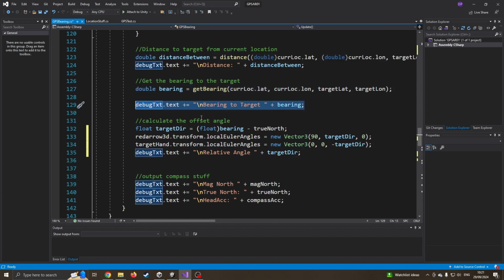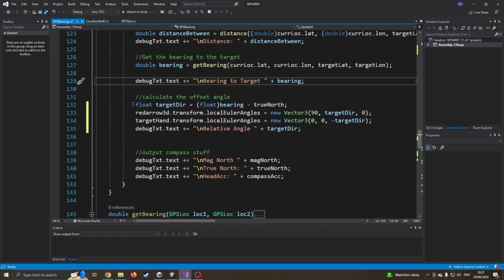This was just so that I could see that it was what I expected it to be, because I know from using other websites what angle I'm supposed to be looking for. And I went through quite a bit of trial and error. And then finally I'm calculating the target offset because I want to point my arrow relative to where I am, where north is, the way my phone is facing. And again, this took quite a bit of tinkering.